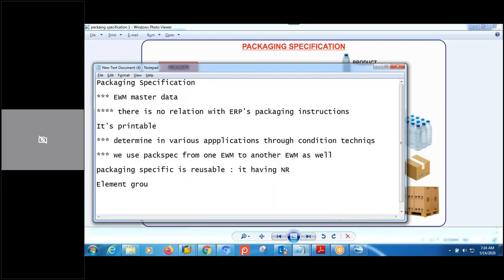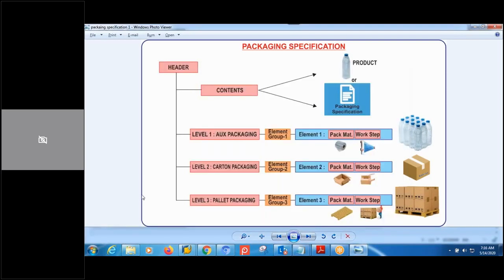Element group also reusable, so it also has a number range. That means we have grouped that packaging material plus that particular fixed work step under that group, right? Correct. The element group is nothing but, say, a thermocol sheet is there, I am keeping a laptop there and applying some handwork. The thermocol dummy sheet or cotton sheet, the same thing I can use for another laptop as well, right? So that is also reusable.